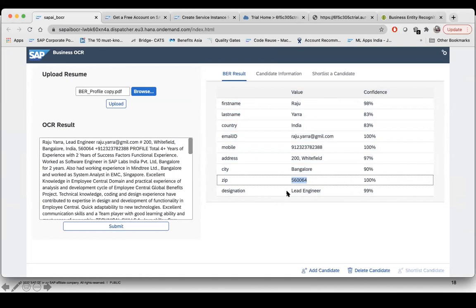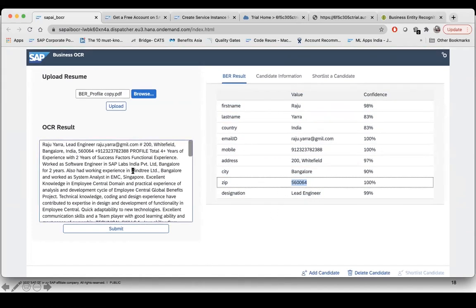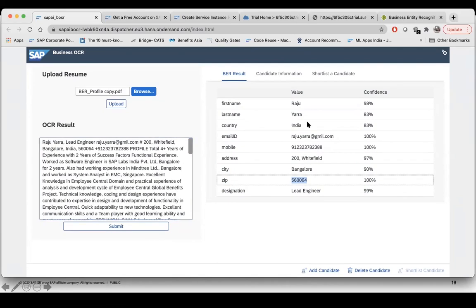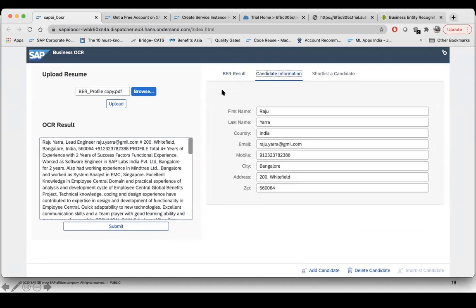So you can confidently use this information without having to go through the resume again and verify whether this is the zip code or not, and so on. So this is the BER result. And then what we have done here is automatically create a form that lists the candidate information. So we have first name, last name, country, email, mobile, and all that.